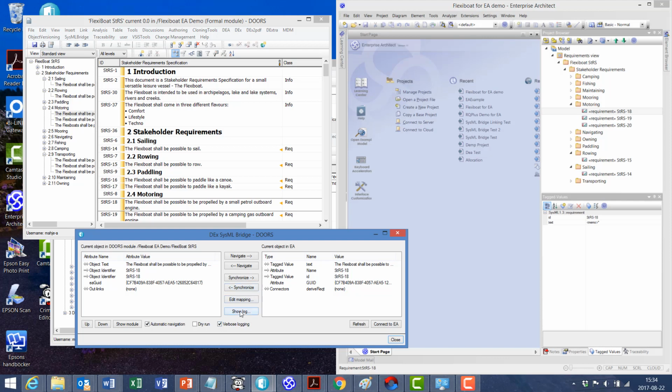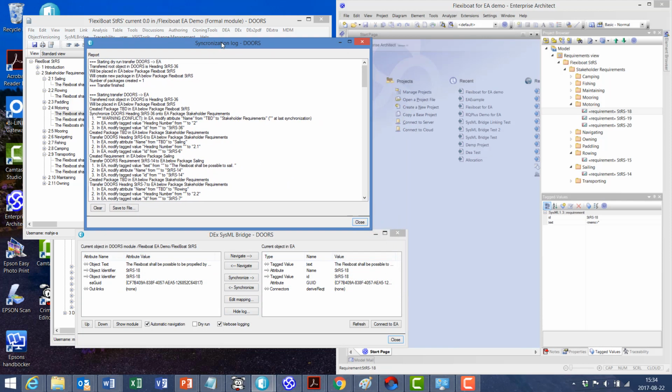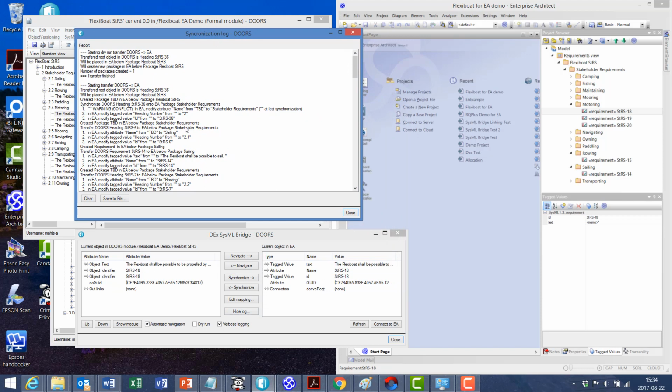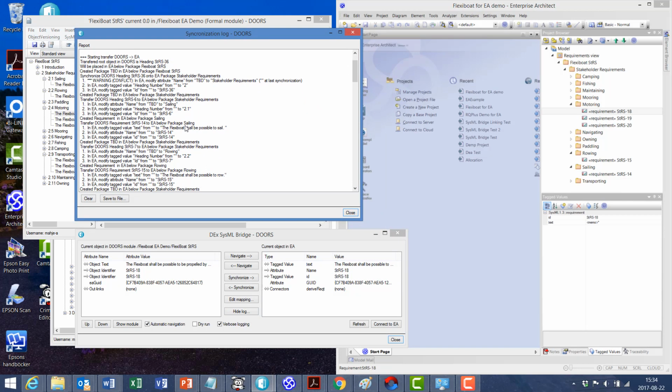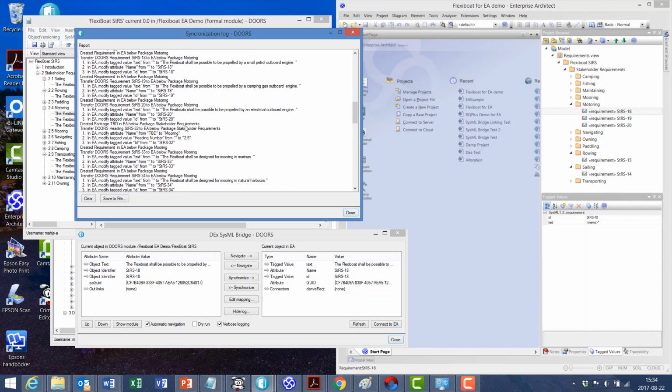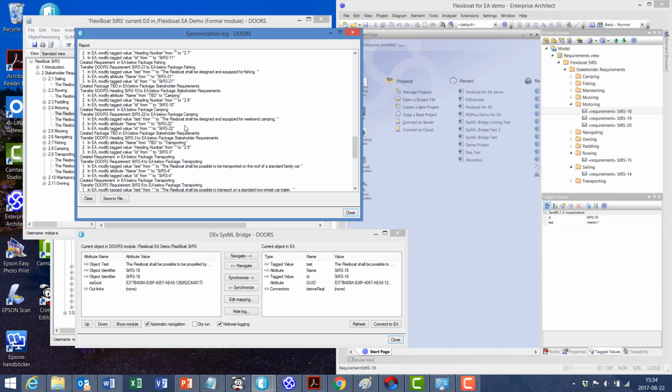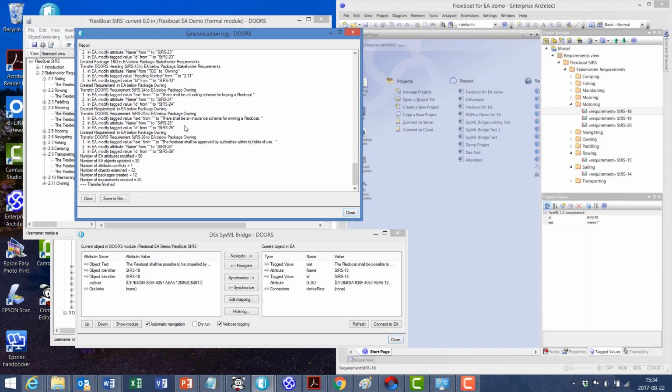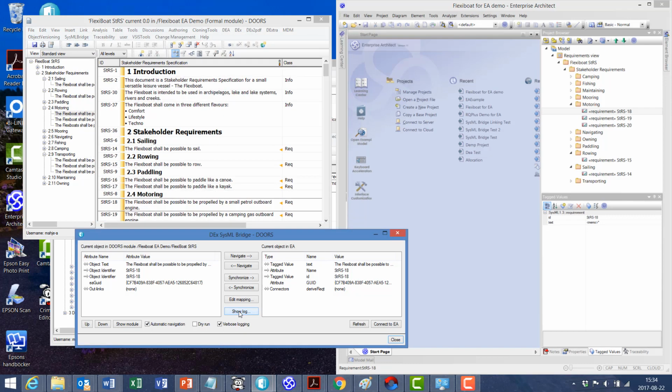What I didn't show was that there's a log also. Here is the synchronization log that tells you what actually happened in the transfer we did. It created lots of objects and updated attributes. So you can hide the log or show the log as you like.